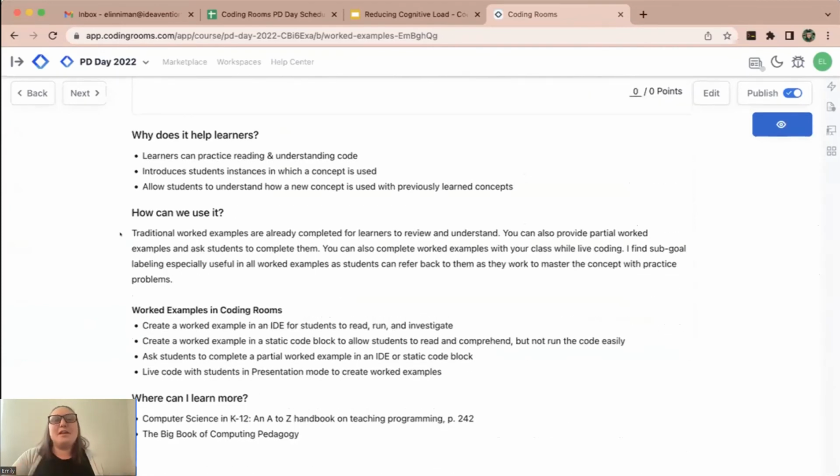All right, so when we're thinking about why these worked examples help students, it's pretty simple. It helps them practice reading and understanding code. It gives students examples of how concepts are used. And one point that was pointed out in my resources that I really liked was it helps them assimilate the new knowledge into their background knowledge. So if we're looking at a for loop that's printing something out, students can look at that print line that they already know, and they can be like, oh yeah, this is how the for loop is working with the print statement.